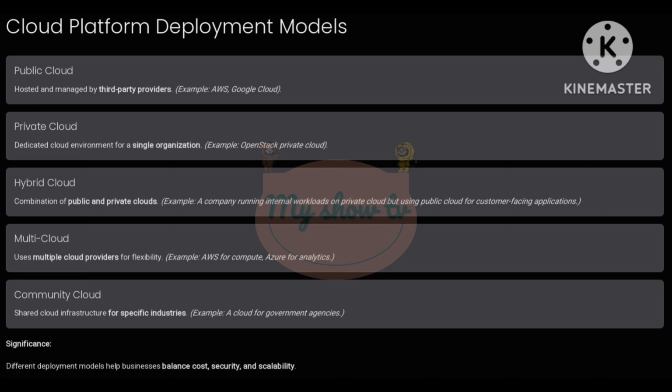2. Private cloud. Dedicated infrastructure for a single organization, providing higher security and control. Example: a banking system running critical operations in a private cloud using OpenStack. 3. Hybrid cloud. A combination of public and private clouds, providing flexibility. Example: a company stores sensitive data in a private cloud but uses a public cloud for customer interactions.